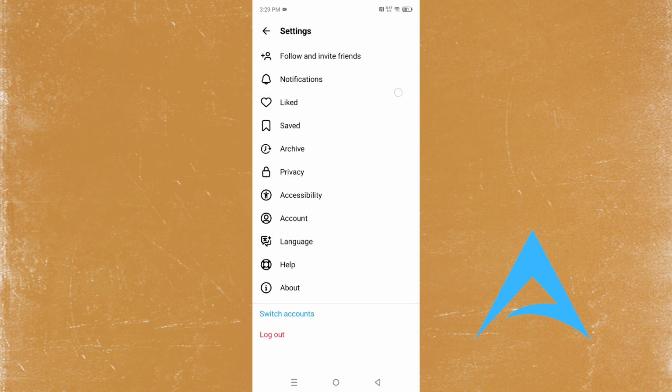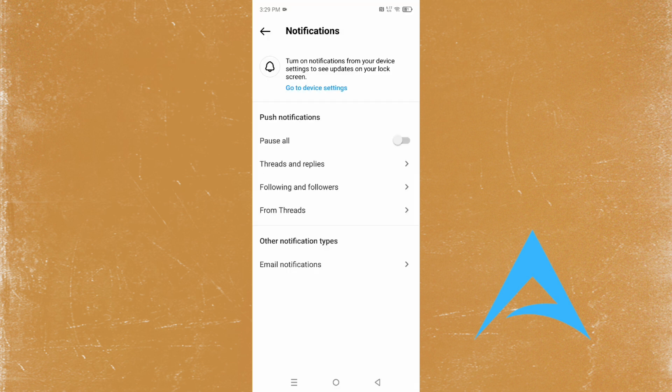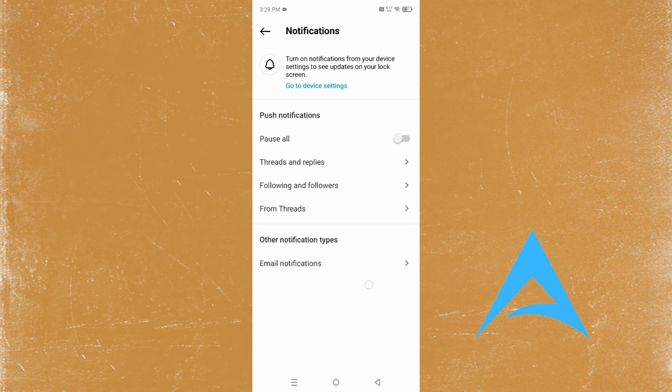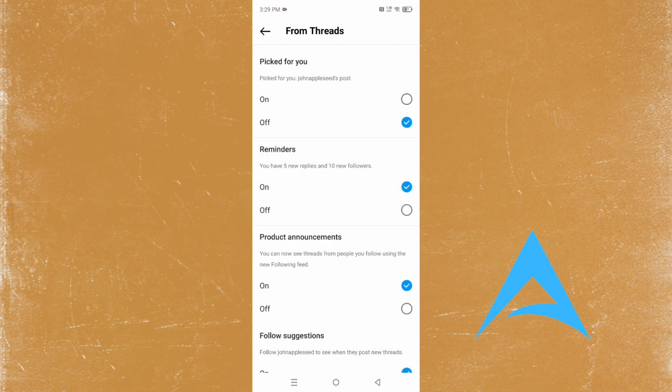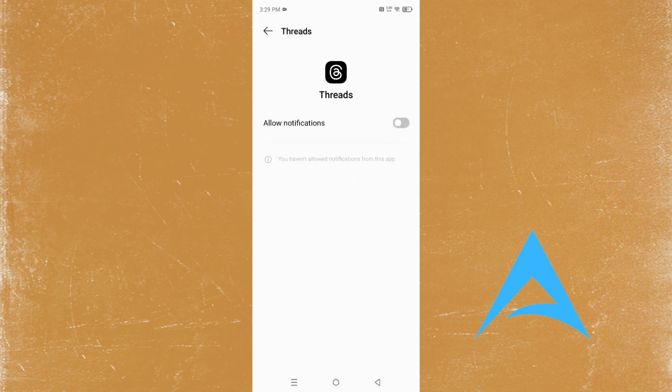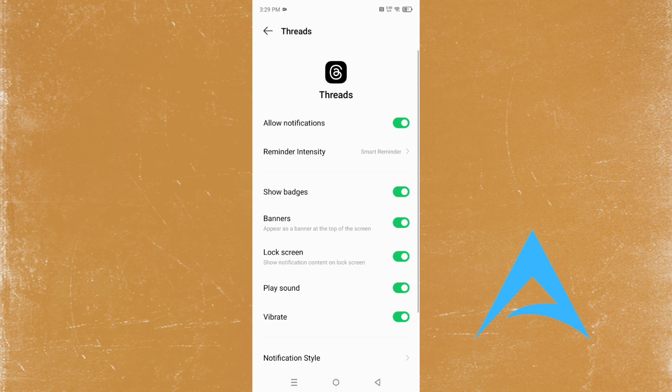And then, guys, what we're going to be doing is you want to click on notifications here. Click on notifications. And then you want to click on from threads. Okay. Now here, you see picked for you is off. What we want to do, guys, is you want to turn this on. Just toggle this on. And you want to come here and click on allow notifications. And basically, guys, now your picked for you is turned on.